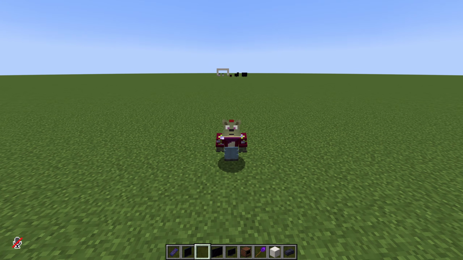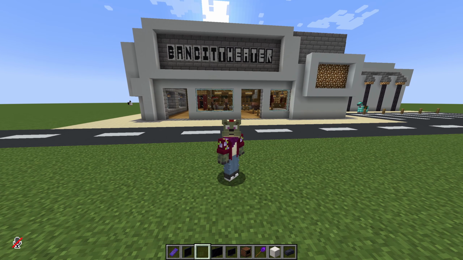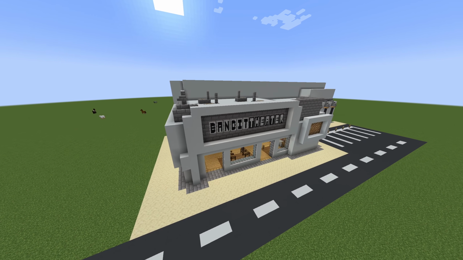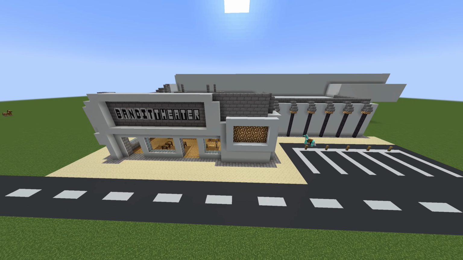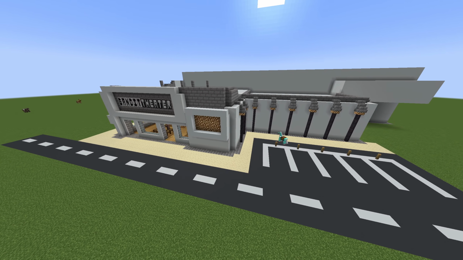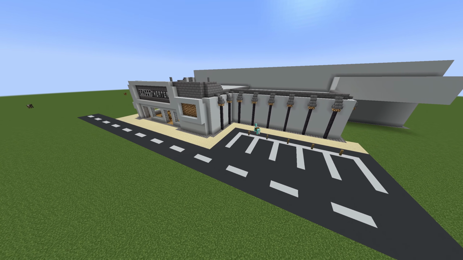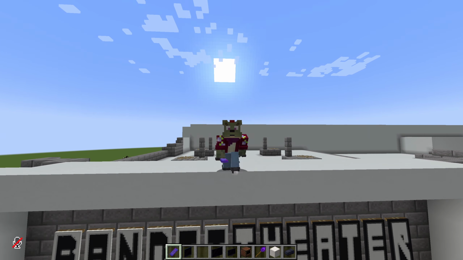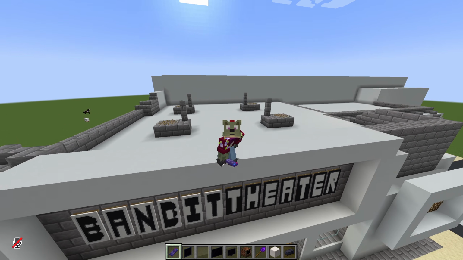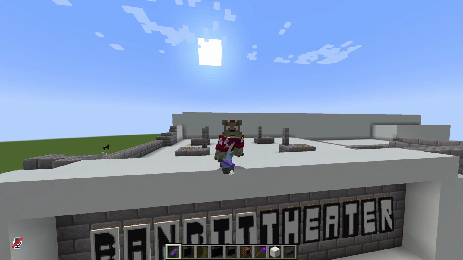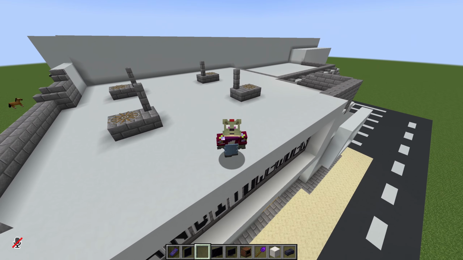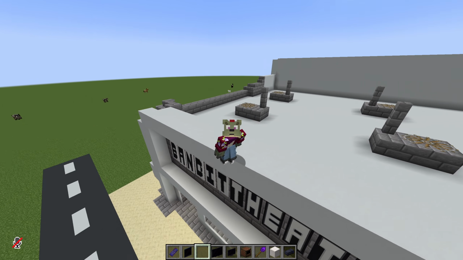Everyone, I'd like to introduce you to the Bandit Theater. Established in 2024, this theater has got everything. It's got people, it's got movies, it's got popcorn. I tried to capture everything about the movie theater experience and present it here as the most realistic movie theater in Minecraft ever.